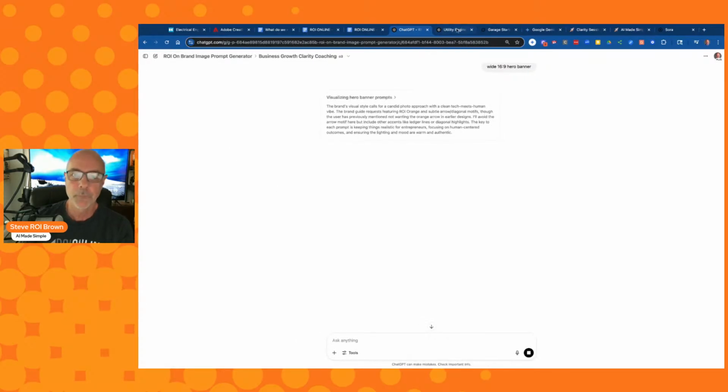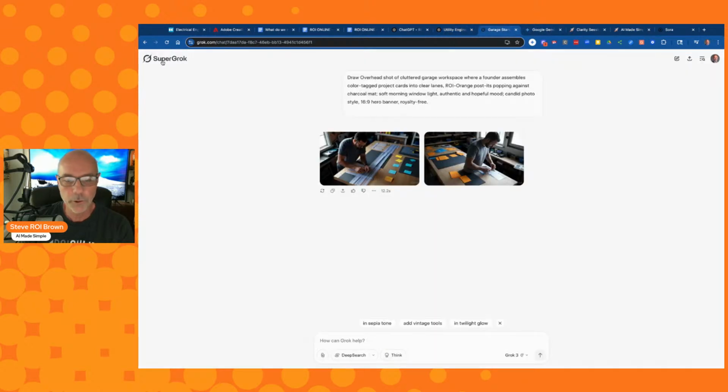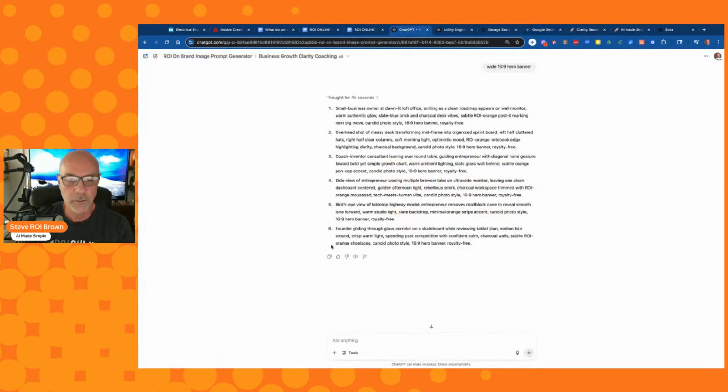find. In the meantime, we're going to be putting it into ChatGPT with the O3 model. We're going to prompt it with an image. We're going to test Super Grok, and we're going to test Gemini. I have a favorite here. All right, here we go.